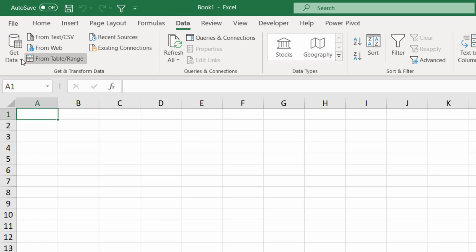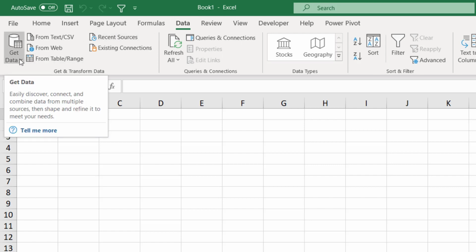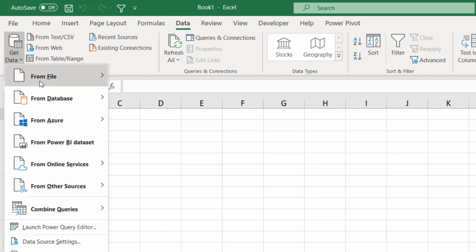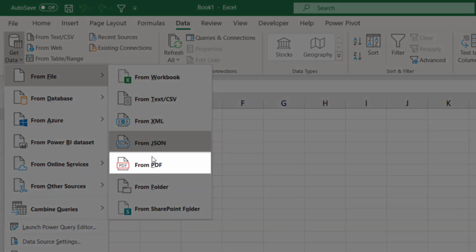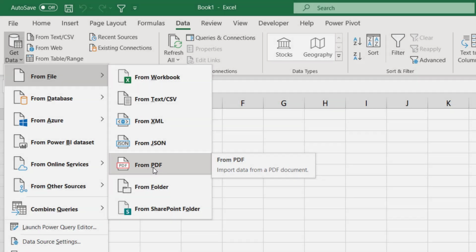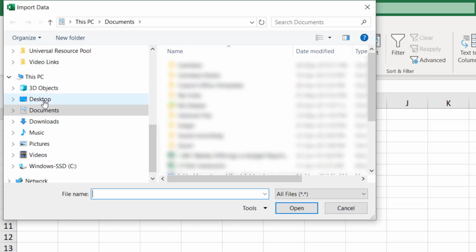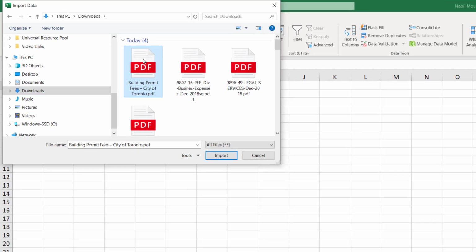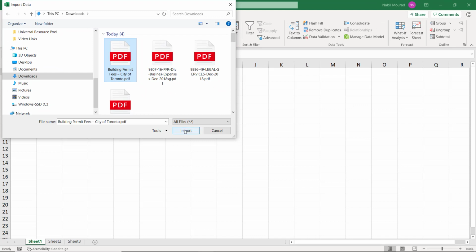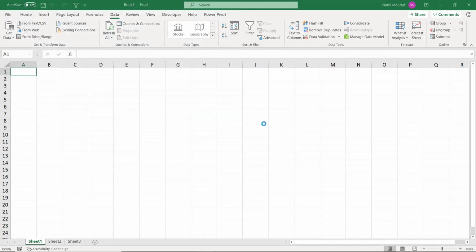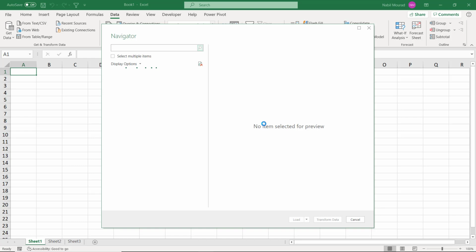And to the left side of the Data tab, I click on Get Data, From File. And here is the new functionality, From PDF. I'm going to bring the PDF that I downloaded and I'll be doing some transformation to this PDF file. When I click on From PDF, it will ask me to locate that file, Building Permits. I import it, and now it will open the Navigator window.